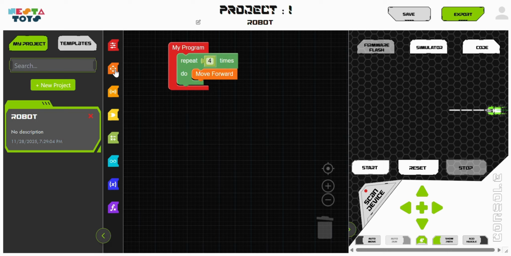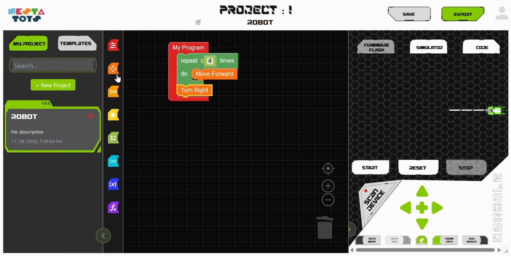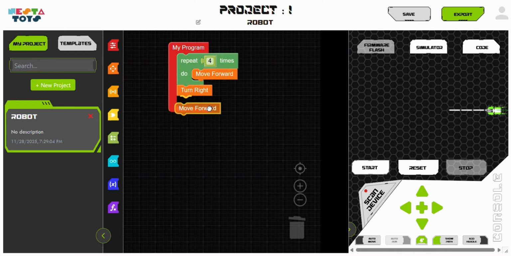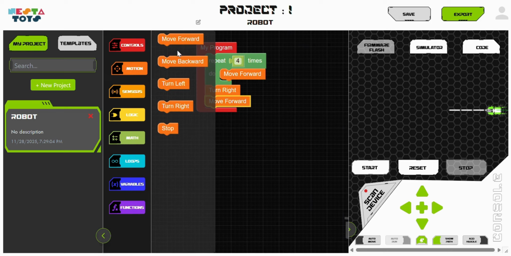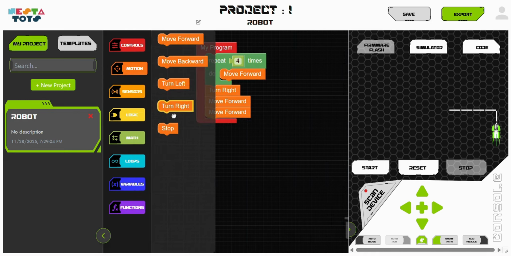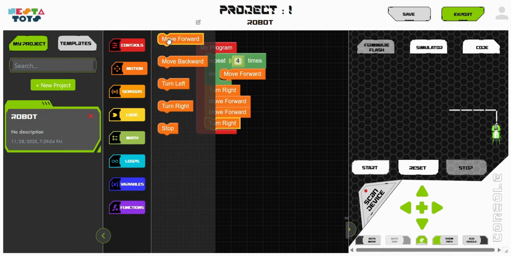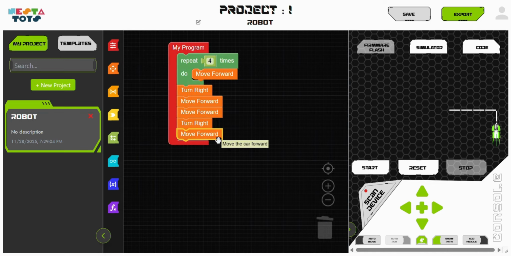After that I want it to turn right. After turning right, we want it to move forward 2 steps. So 1 and 2. Now let's see what the robot will do: 4 steps forward, turn right, then 2 steps forward. Then again I want it to turn right and move forward several steps, let's say around 10 steps.